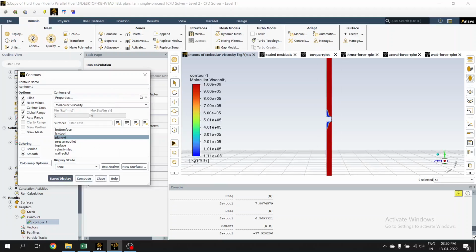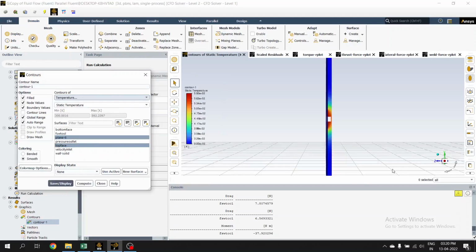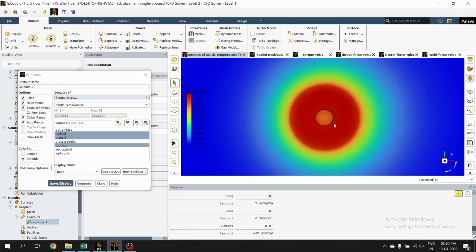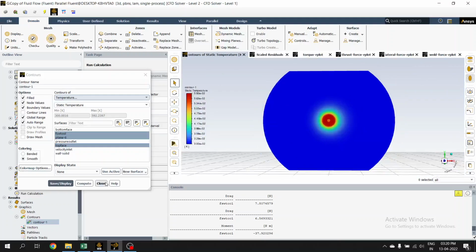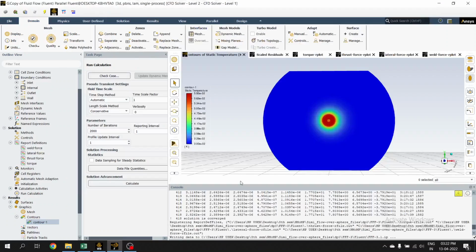We can also plot the temperature in the top surface. You can also add this. So yeah, this is the surface, the pin in the middle. And the iterations that it took to converge is 418.